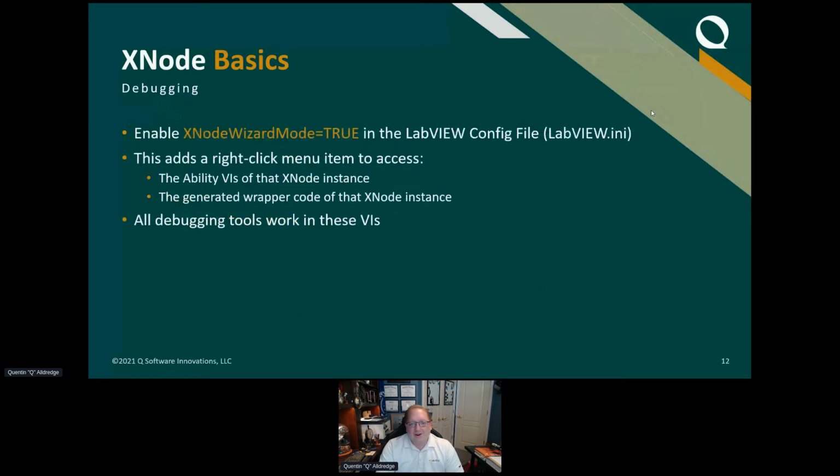Another thing that will be helpful is if you go into the LabVIEW INI and put this tag in, XNodeWizardMode equals true. That gives you a special right-click option to be able to see and interact with some of these ability VIs, which helps when trying to debug them. You can enable this and look at the error ring VIs or any of the others to see what they're doing. This isn't locked out. You can put this in even on Windows, and it's helpful if you're going to create your own. You need this turned on to help you debug your own.